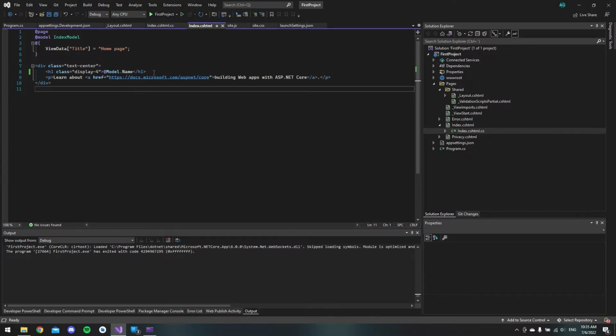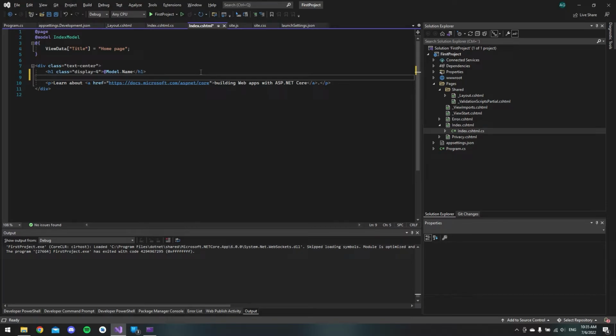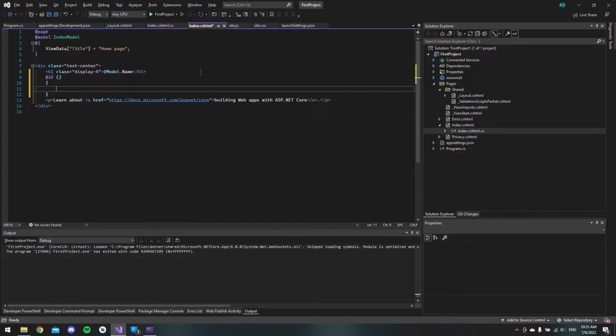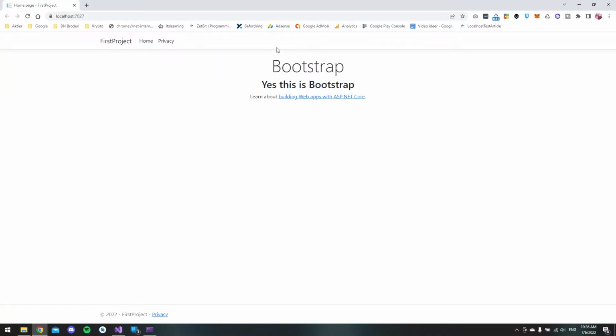But to play around a little bit, we can also use an if statement here. So we say the @ sign again, and we say if, and we can just use the curly brackets as we normally do when we're using an if statement. And then we can say Model, and now we don't have to use the @ sign again because we already use it over here. So we can say Model.Name equals Bootstrap. So let's try to make an h2 header where we say, yes, this is Bootstrap. And again, let's try to run the project. And now, as you can see, it displays, yes, this is Bootstrap.